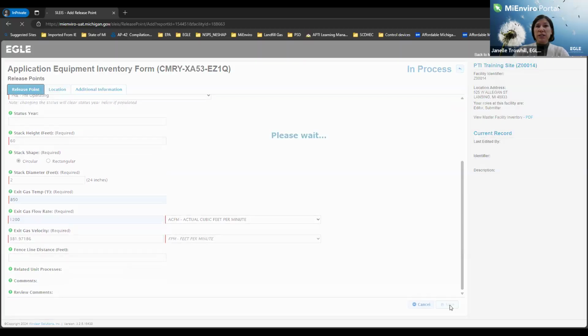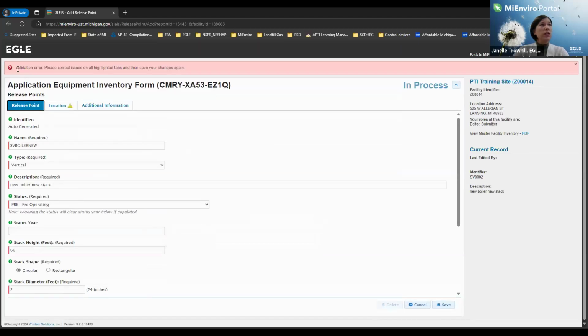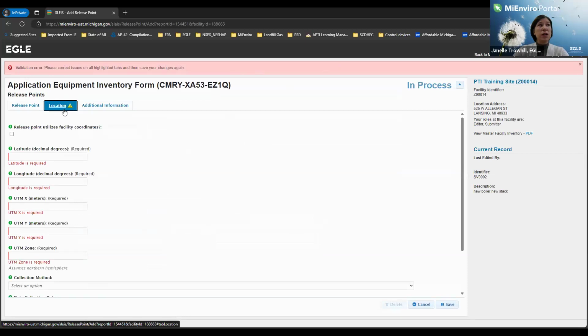Now, if you go to press save to save the info, you'll see I got a validation error because there is something that still needed to be entered. And on my second tab here of location, there is a little triangle that gives you an attention is needed for that site, or for that page.